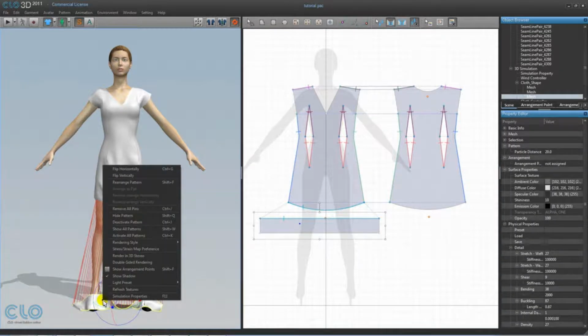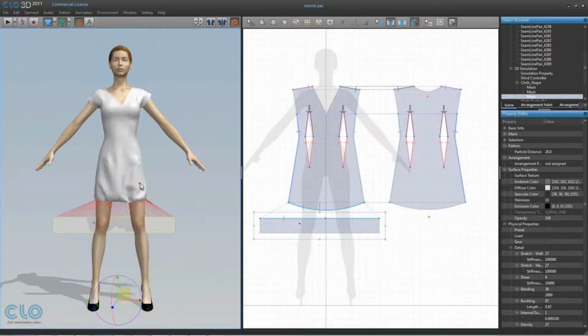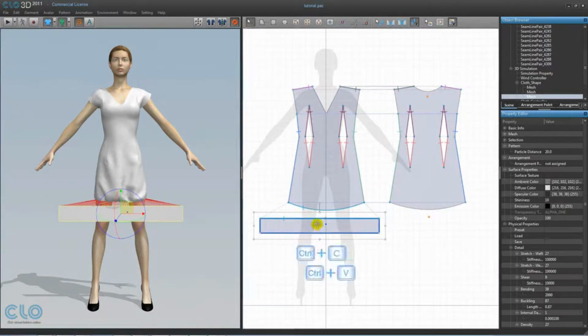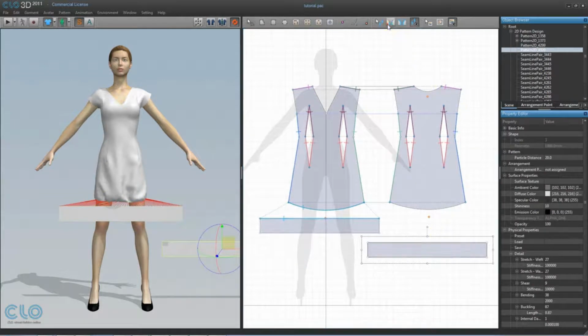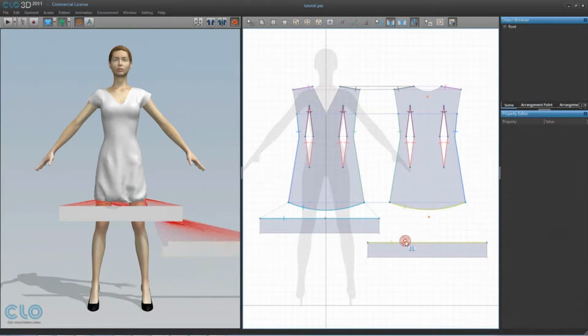So we are going to right-click on top of the fallen pattern and select the Rearrange Pattern tab. The pattern will move back to its last known arrangement, and then we can use the blue arrow of the Gizmo tool to move it towards the front of the avatar. We are going to copy and paste this pattern so that we can use it for the back ruffle as well. Then we can use the Segment Sewing tool to sew it together.